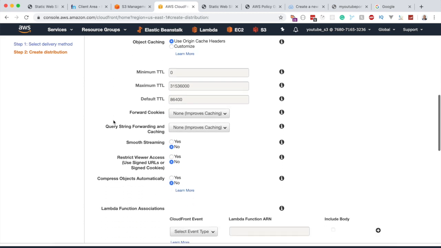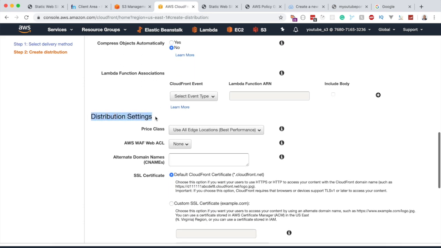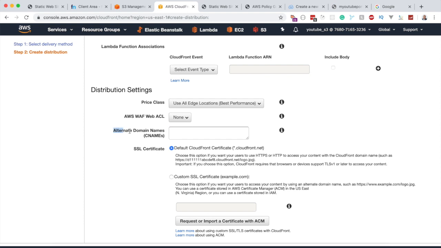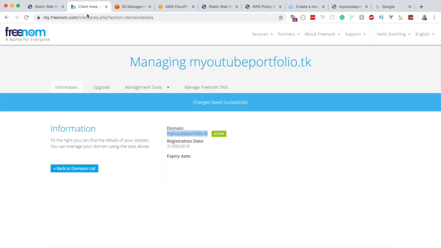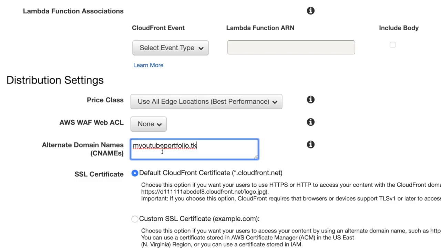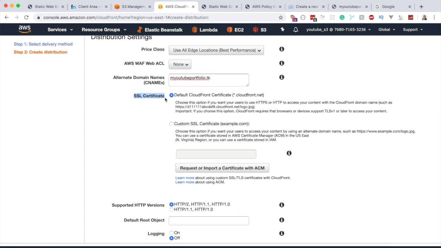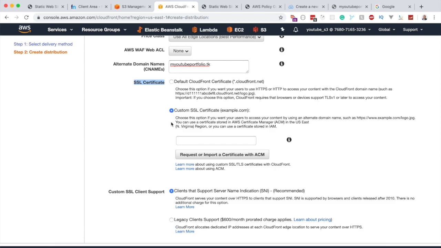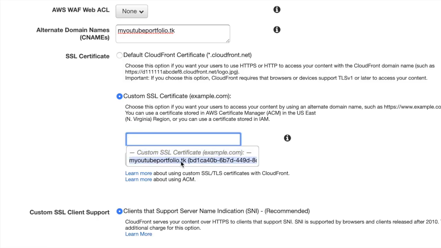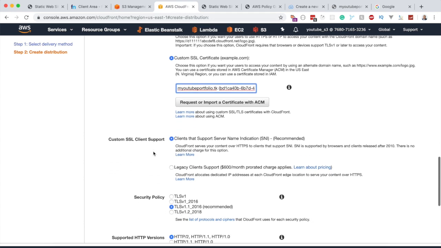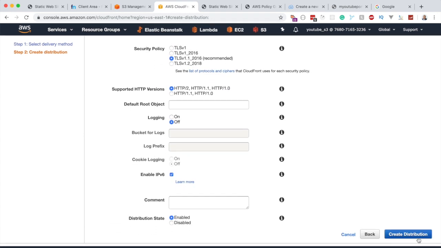And number 2, scroll down to where it says distribution settings right here. You need to come to where it says alternative domain name. So go back to your Freenom and copy your domain name, go back to CloudFront and paste your domain name here. Now make sure that there is no HTTP in front of your domain, just your domain without the slash. And the last thing I need to do, wherever it says SSL certificate, click on custom SSL, and if you click on this drop-down, it will show the SSL that you have, and make sure that you select this one. And all I need to do now is scroll all the way to the bottom, leave everything the way it is, and click on create distribution right here, and we are done.